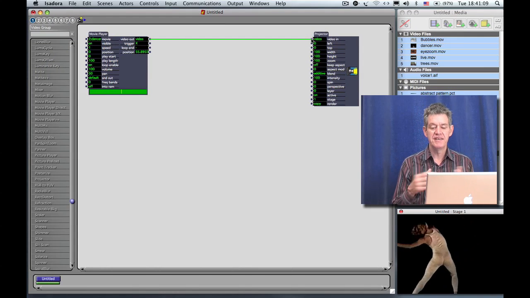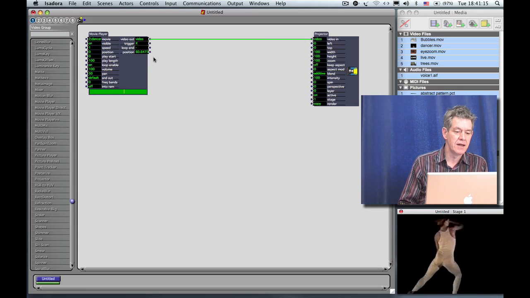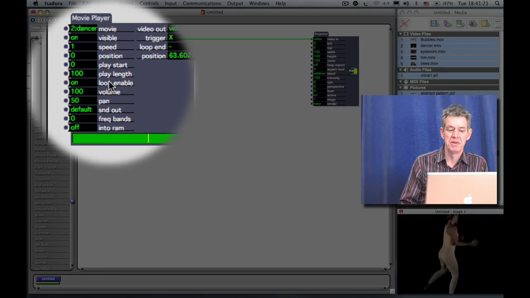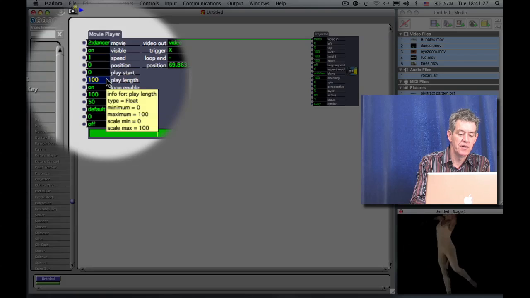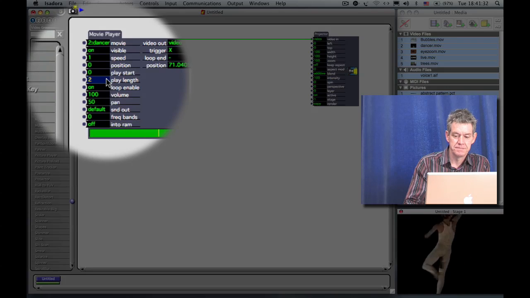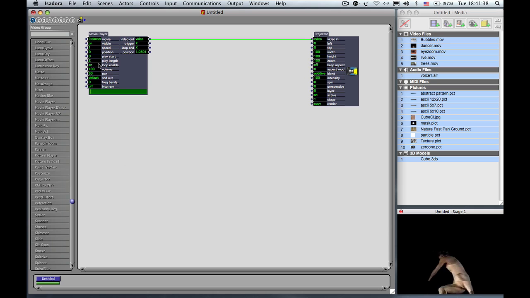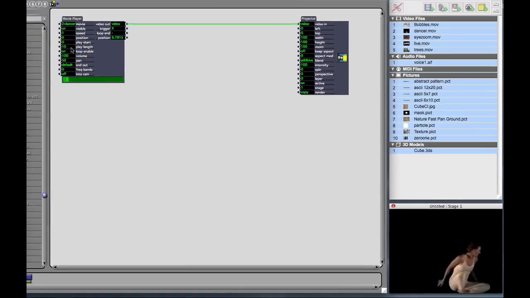We've played a movie. But let's see what we can do to this movie just changing a few of the parameters. For instance, one of the inputs over here on the movie player is play length. That determines how much of the clip is going to be played. And so I'm going to change that to 2. So I click on the number 100, I type 2, and I hit return. And now you'll notice that it's playing a very small portion of the clip. I could also try something a little bit longer, let's say 10. I click on the number 2 and I type 10 and hit return. So what that's saying is, I'm now playing 10% of the total duration of the movie.